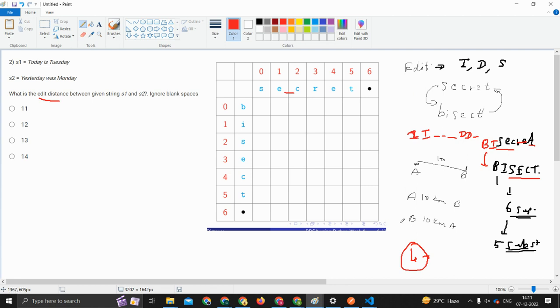Okay, wait, let me do it here. 0, 1, 2, 3, 4, 5, 6, right? So if you want to fill this, you should look at the right next bottom one and the diagonal one. You don't have one at the bottom, so you just take the right of it, 1 plus the minimum of the three, which is 1.